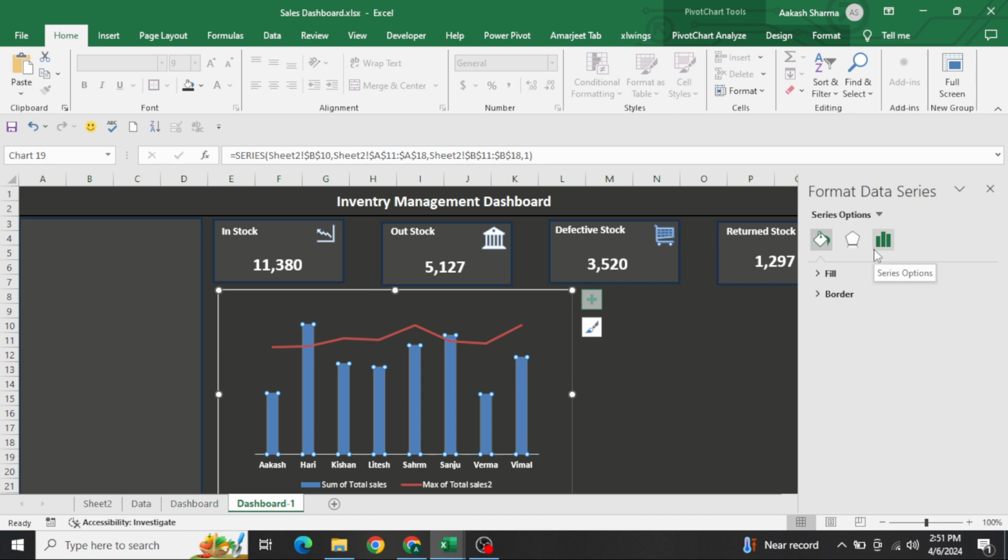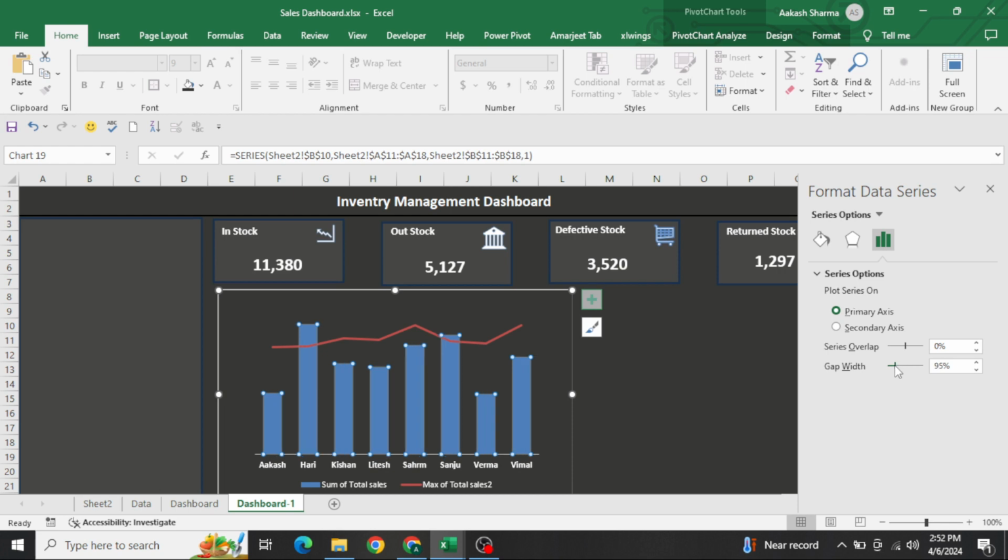Okay, and you need to go here in the series options, and after that the gap width, you guys can see, you need to decrease it. Okay, decrease it till here. All right, and after that, the line also we need to format.